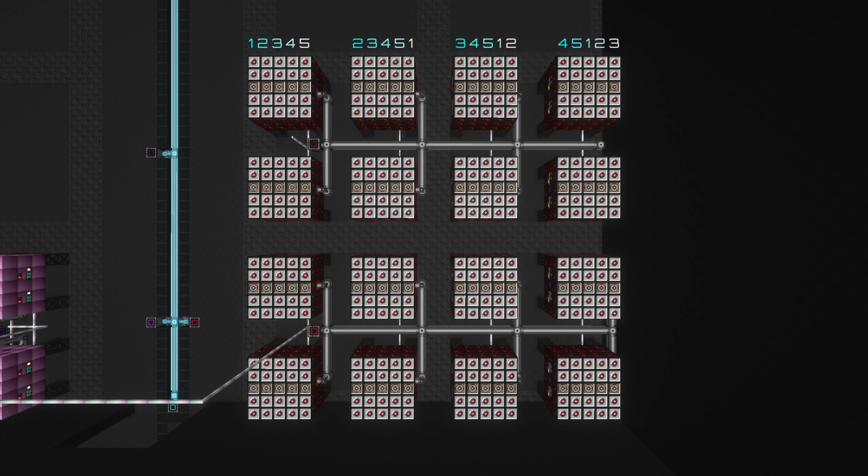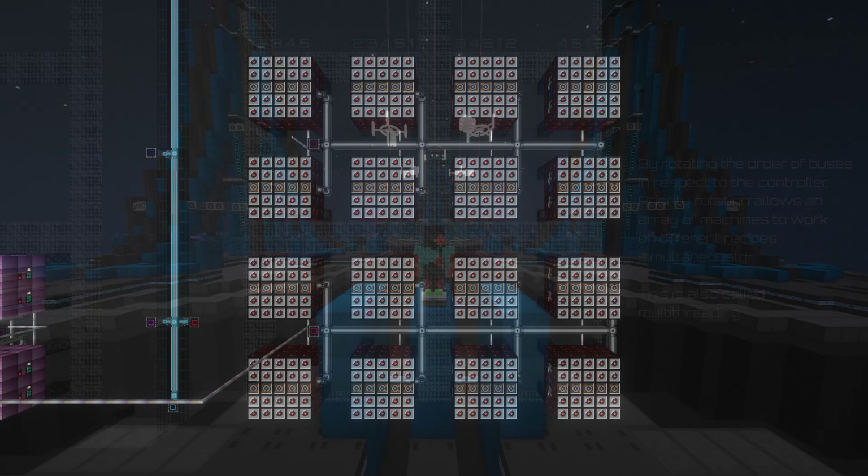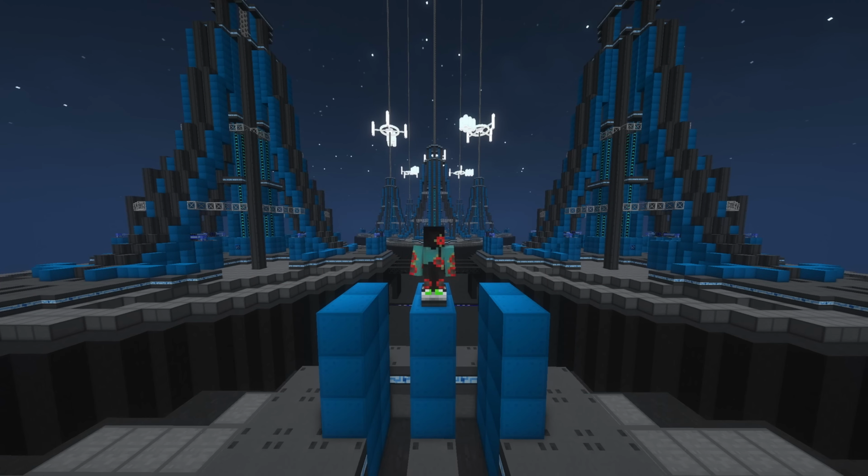Multi-blocks will always prioritize buses closer to the controller, which you can leverage to multi-thread processing on your array of multi-blocks by rotating the proxy location on each duplicate multi-block. This idea is called priority rotation and was originally documented by NeedMoney90 on the Discord. I'll link his tips and tricks post in the description. The concept is fascinating.